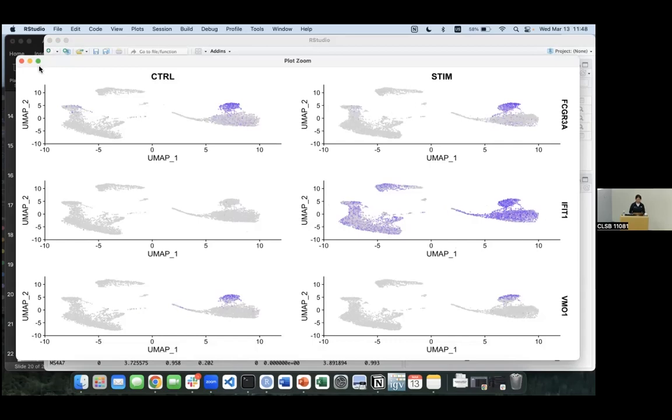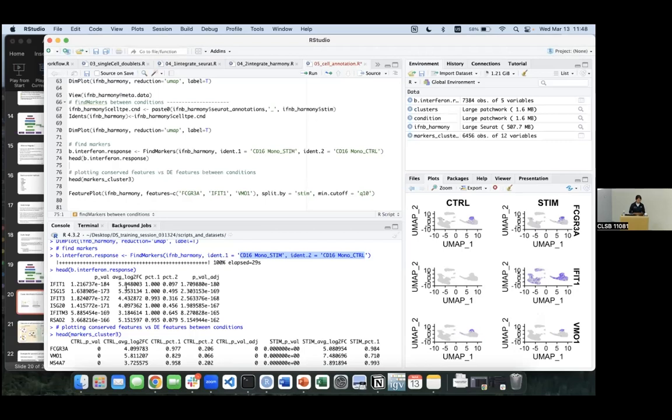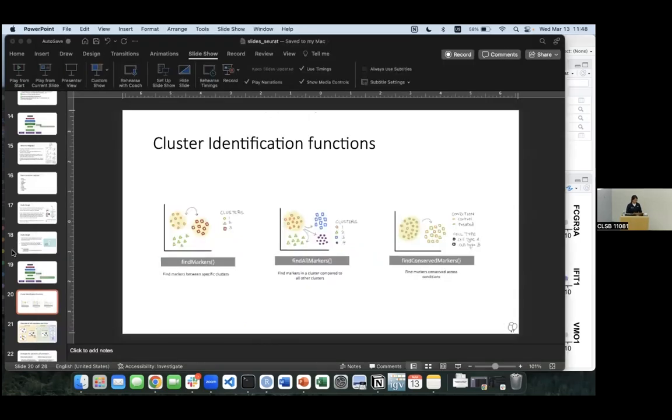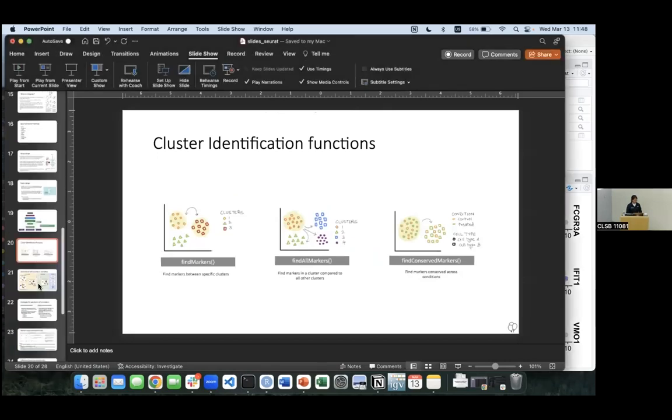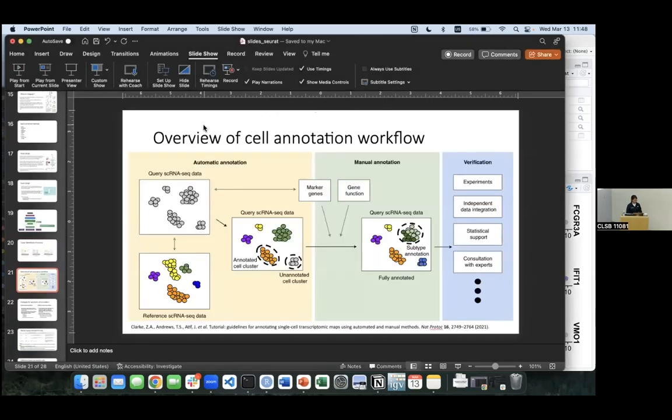And this is the top gene result from the find markers. You can also try out different genes here. You can see how it plays out after the beta interferon response. So this is something you can apply in a real research setting for the find markers. Since we have only 10 minutes left, I'm just going to go quickly through the automatic annotation workflow.